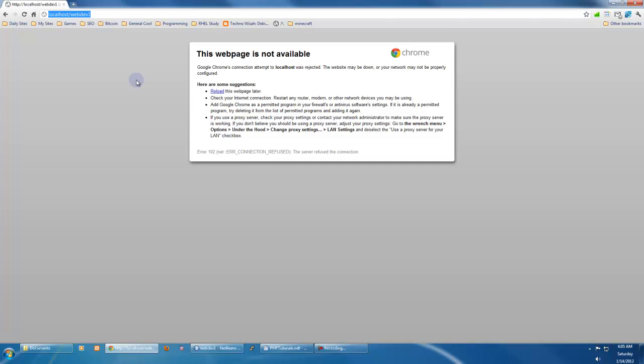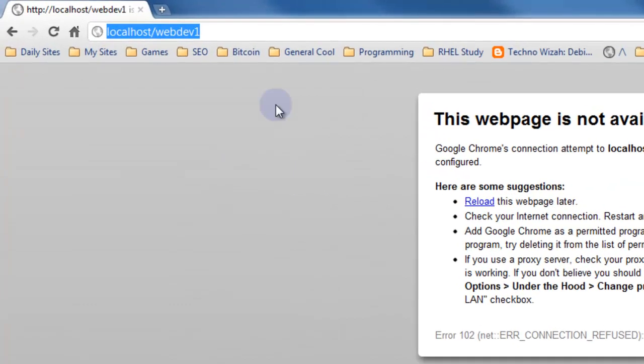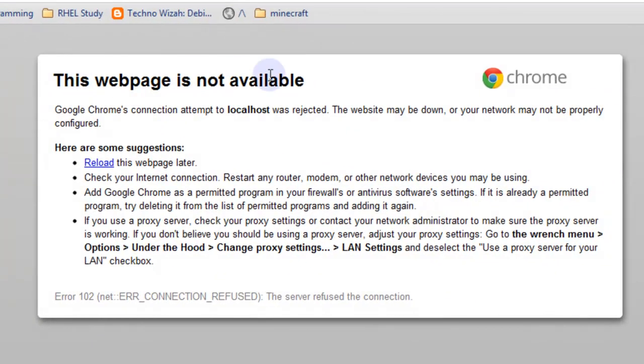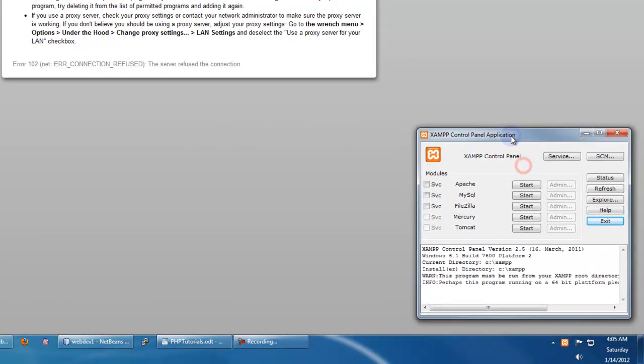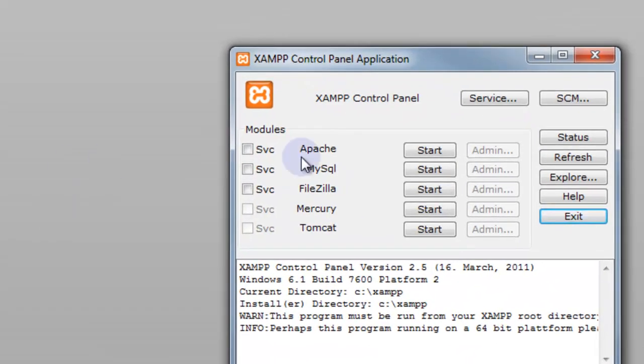One thing that I haven't mentioned in the previous 11 videos on PHP is if you try to access your server from the web browser and you get a page not available, chances are you need to start up XAMPP. XAMPP needs to be started up every time you restart your computer, unless you select service here to install this as a service. But we don't want to do that. I don't want it to run all the time. I just want to run it when I want it to run.